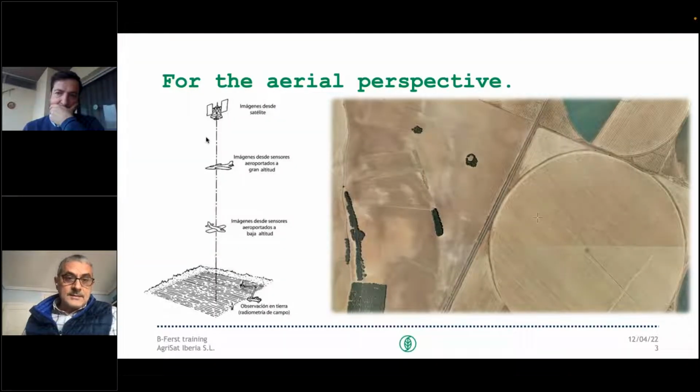First one is that remote sensing provides us an aerial perspective, and the aerial perspective is a powerful tool because we have a comprehensive view of not only one field or one plot. We have a broad view of an area, a region, and even a country. In this way it's easy to check the state of the crops and to see without being in the field.